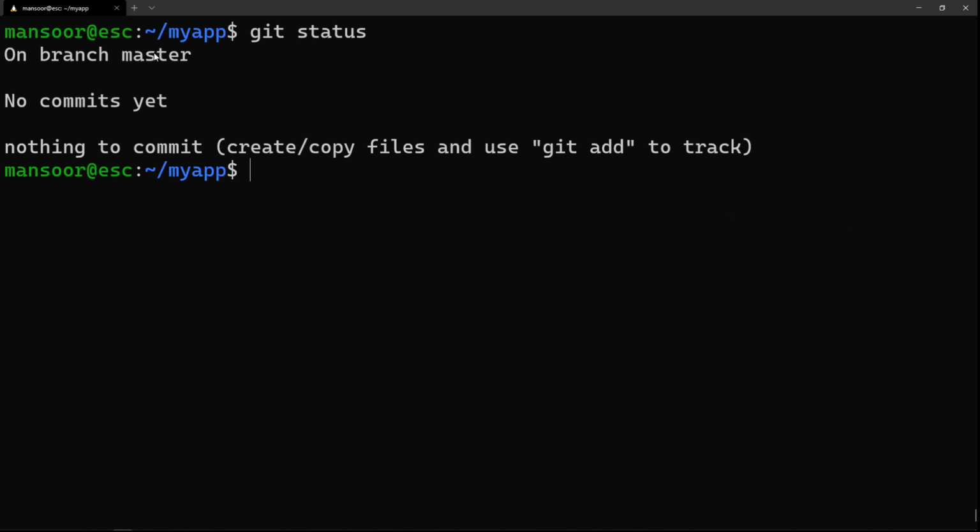For now, just know that by default, all the repositories are in the master branch. And it said no commits yet. So that means we haven't made any changes that we have committed. I'll show you what a commit means in a second.